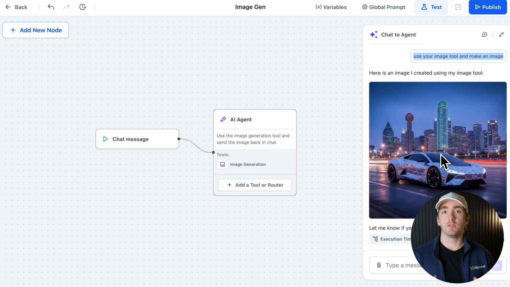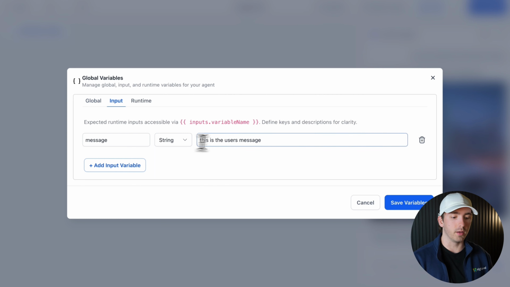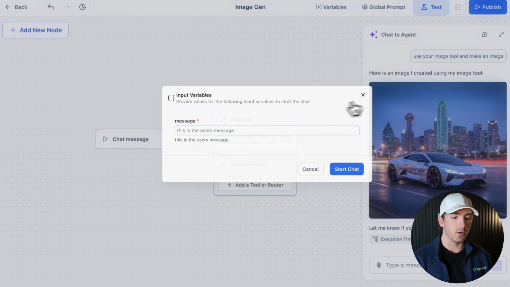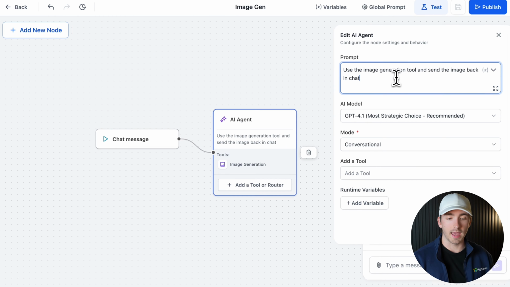Now, this is a very simple use case, but let me walk you through how we're using our different variables here. For one, we're using our input variable inside of our variable section under input. This is the message of the user and what they want created. Now, whenever we click test, we're including what that message is. So I include Dallas City skyline, right? That's our input variable.